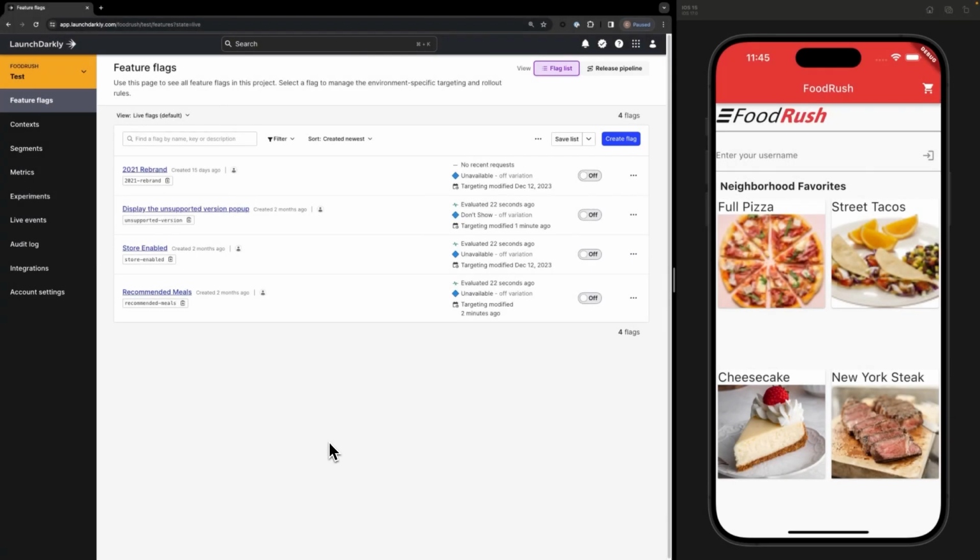LaunchDarkly's mobile lifecycle assistant gives engineering teams the ability to manage each stage of the mobile development lifecycle for the applications they're building. We're giving you better controls over how you roll out changes to your end users, how you roll back problems, how you target specific device types, properties, users, and more with those changes, and how you get better visibility across the entire mobile landscape within your environment.